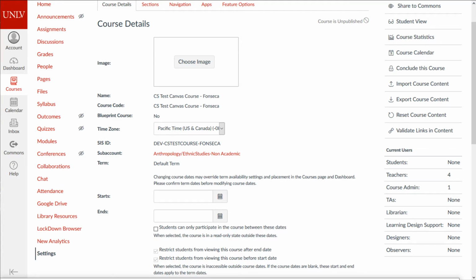For that, do not trust that OIT has a backup of your course. Even if they do, it's going to be very tricky to get it. But yeah, I'll leave it at that because we don't really know what happens then. The best thing to do is to use the export system.